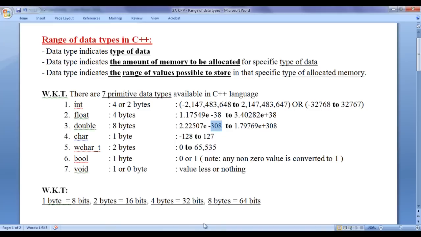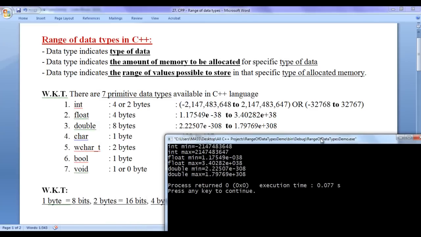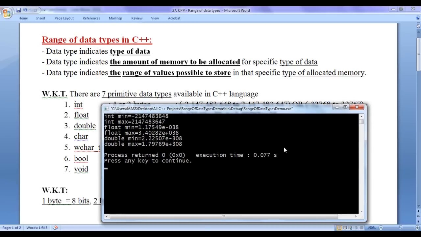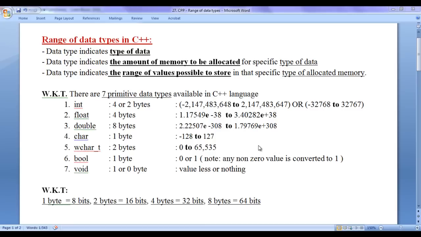And if you see, the same thing I have written in this place, you can compare: 1.79769 E plus 308, which is actually equal to 1.79769 multiplied by 10 raised to the power of plus 308, guys. I hit enter to close the console window.